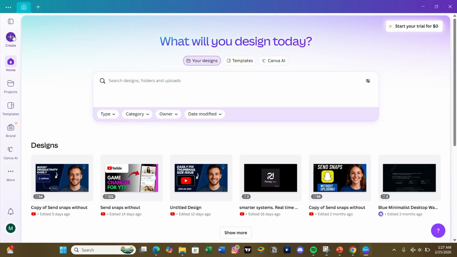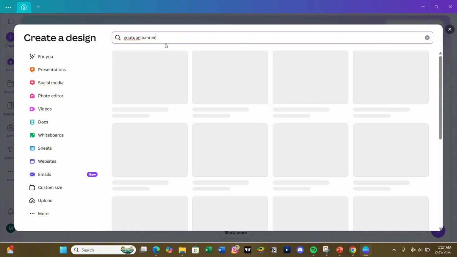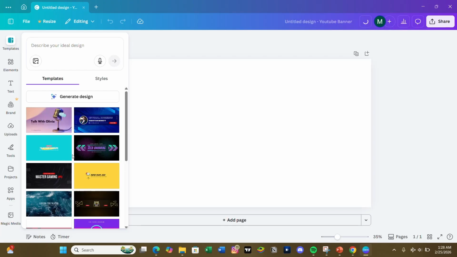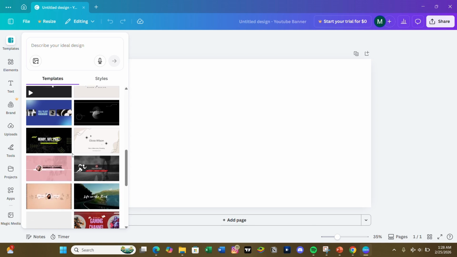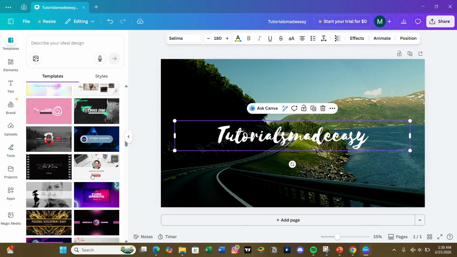From here, you can then search for YouTube banner in the search bar. Canva will open the correct canvas size automatically, along with a bunch of ready-made templates that you can actually customize. So simply pick a template you like, or start with a blank design if you prefer.